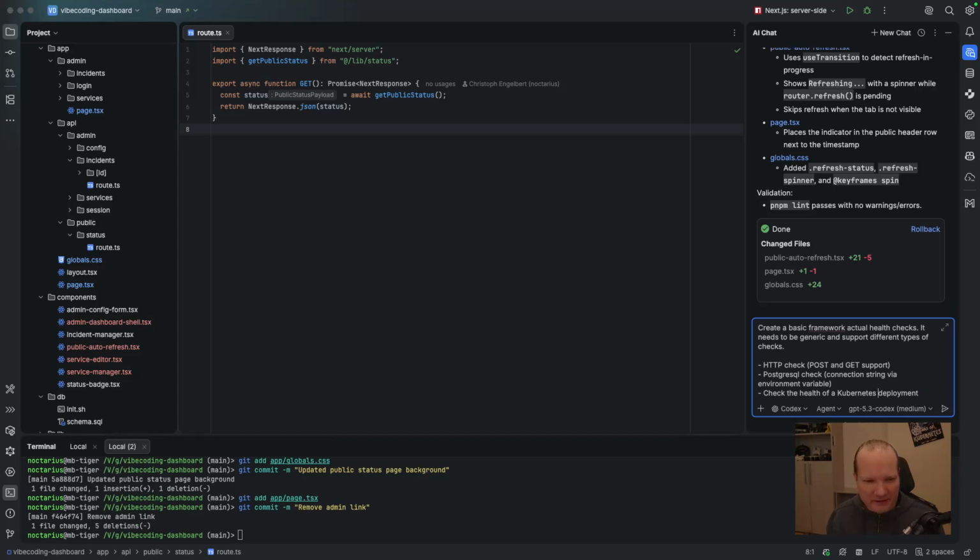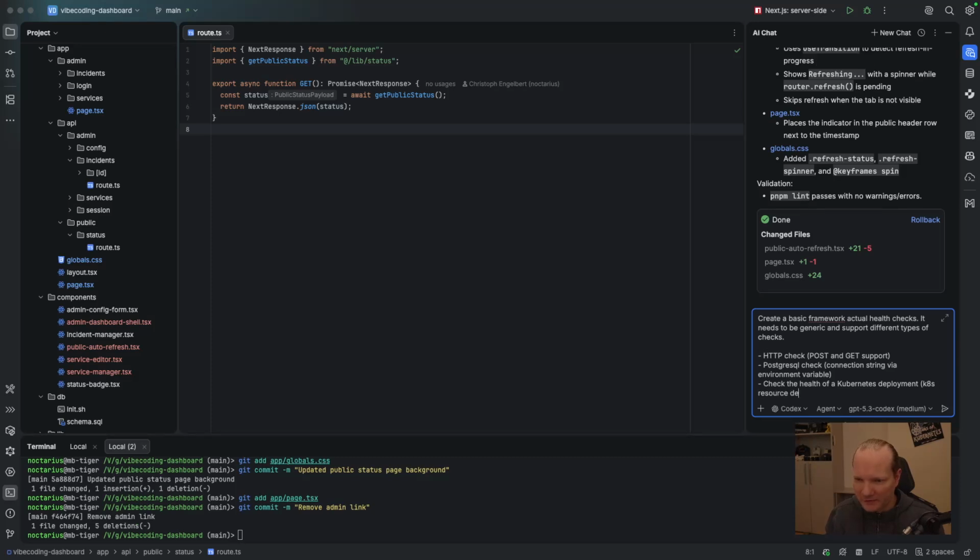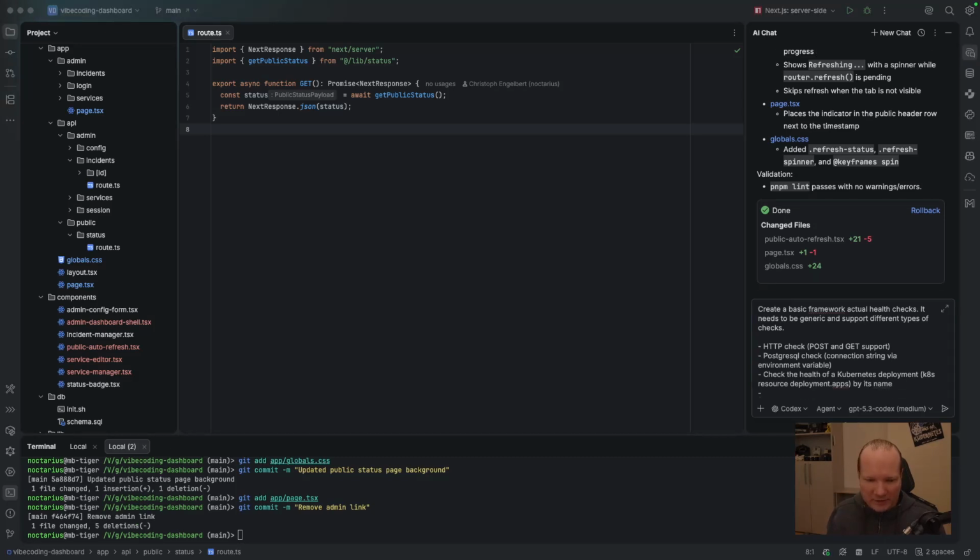What is it called? App deployment? Kubernetes app. Let me quickly figure it out. kubectl. I'm actually doing it on another screen, so don't worry. Deployment apps. K8s resource deployment apps. What else? We have that.